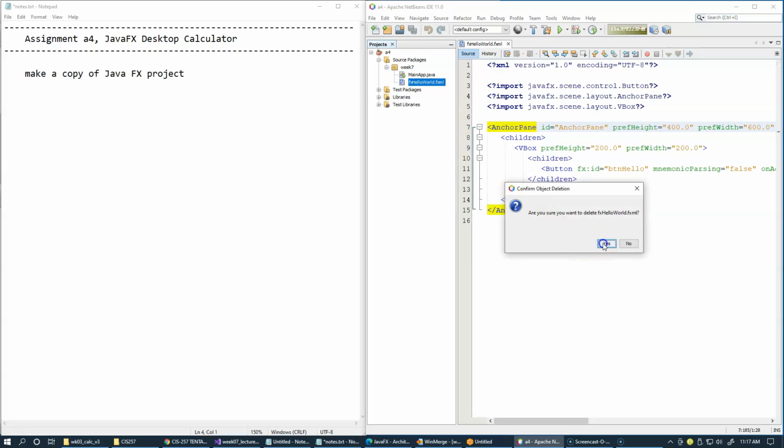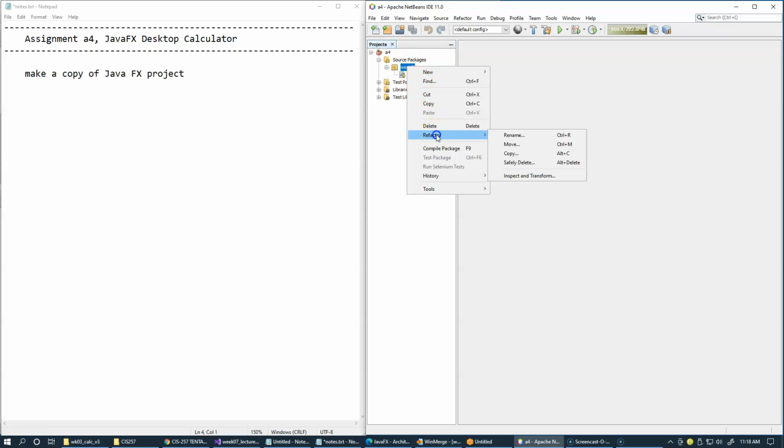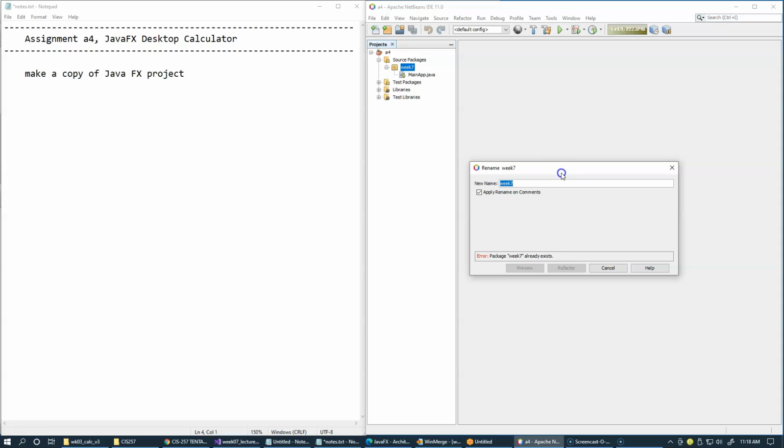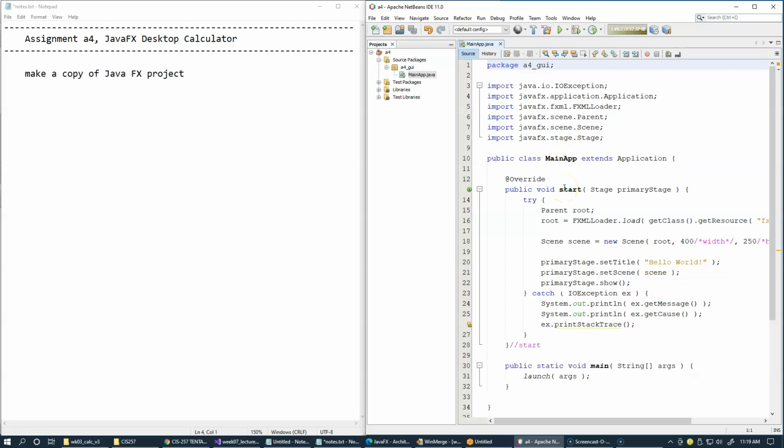Okay. And the next thing I want to rename is the name of my package. Because this will be a GUI application, I'm going to refactor and rename and give it the name A4_GUI. Just like this, A4_GUI. Okay, so that gets renamed, and this is our main application.